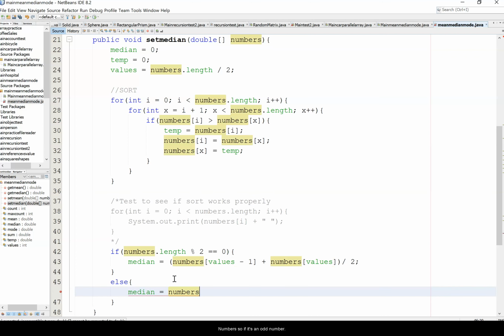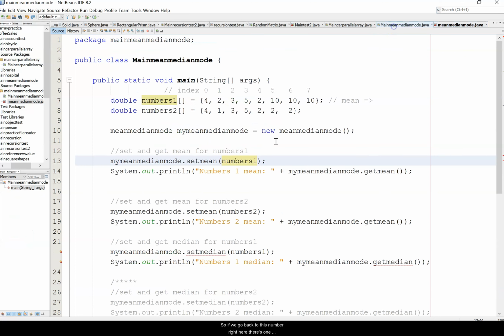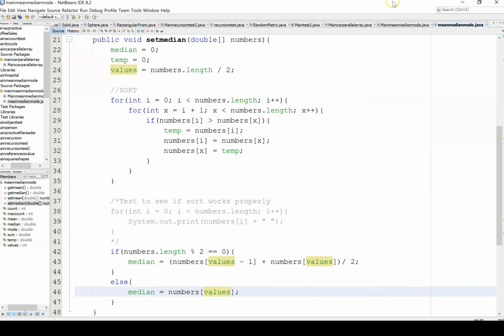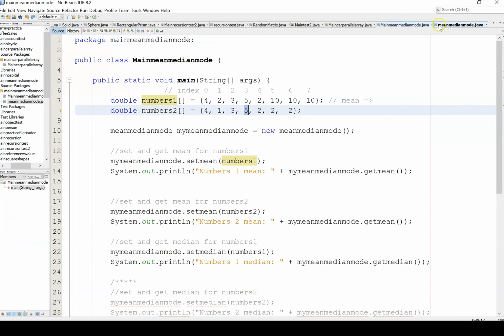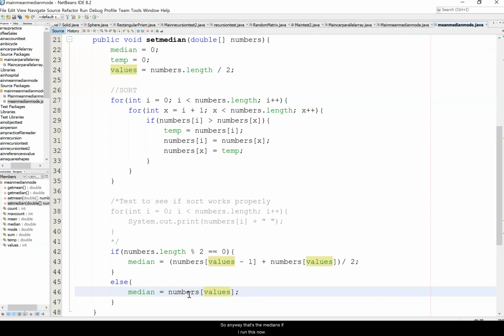And else we would calculate it as numbers at values. So if it's an odd number, if we go back to this number right here, there's 1, 2, 3 here, 1, 2, 3 here. So 1, 2, 3, 4, 5, 6, 7. 7 divided by 2 is 3.5 in real life, but when they're integers, you get 3. So 0, 1, 2, 3, that would be your number right there, 5. Even though it'd have to sort first, so it wouldn't be 5. So anyway, that's the median.